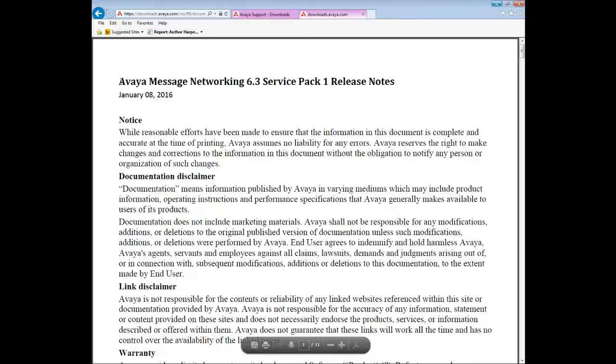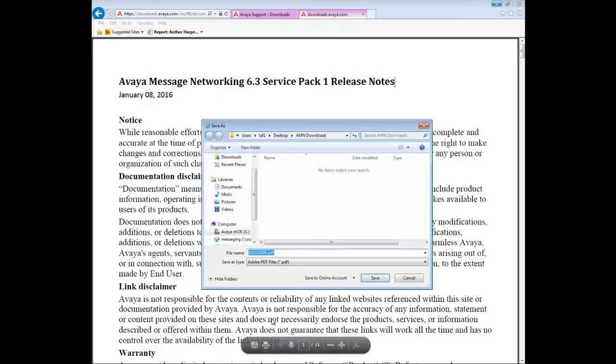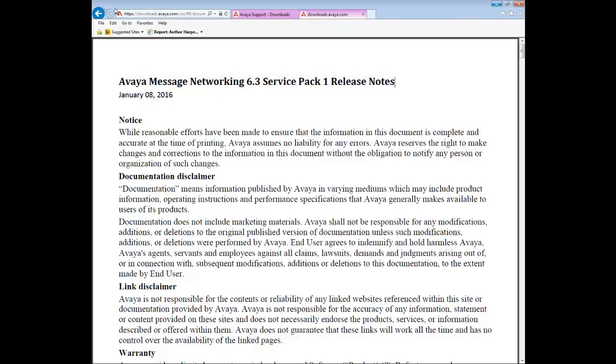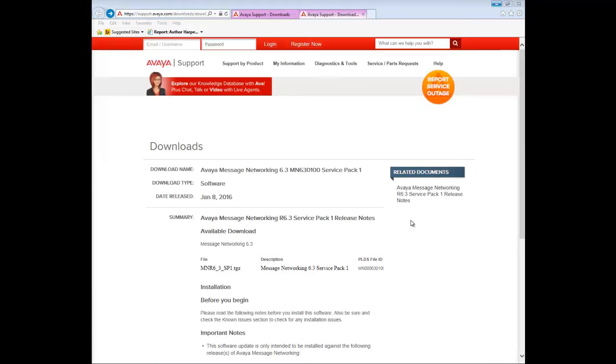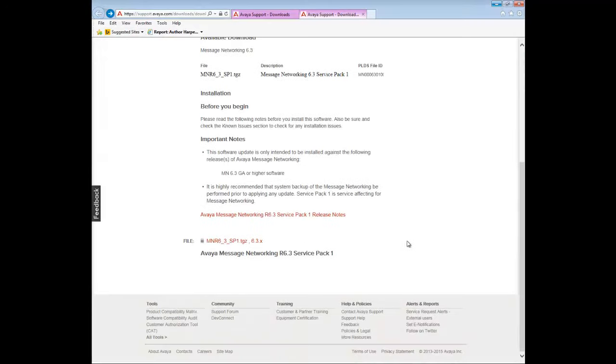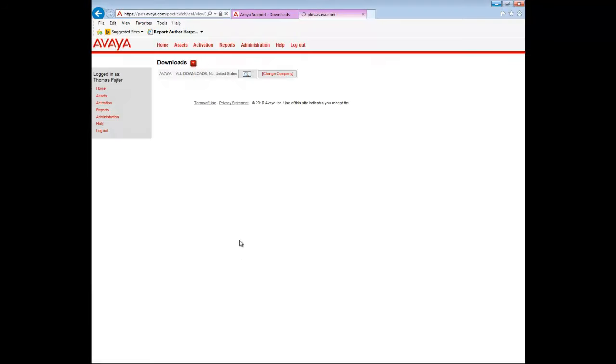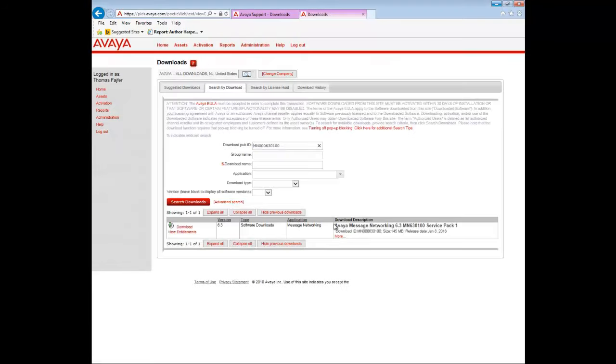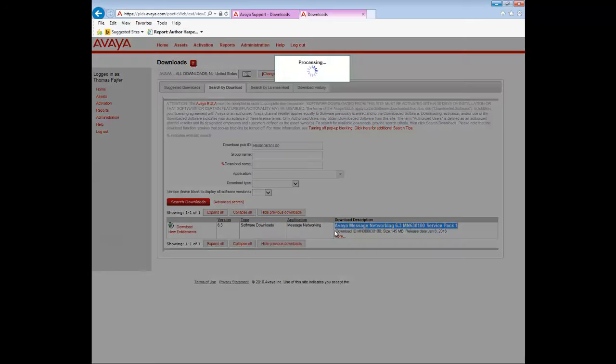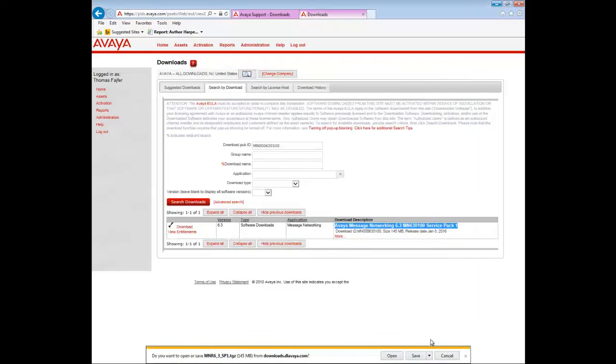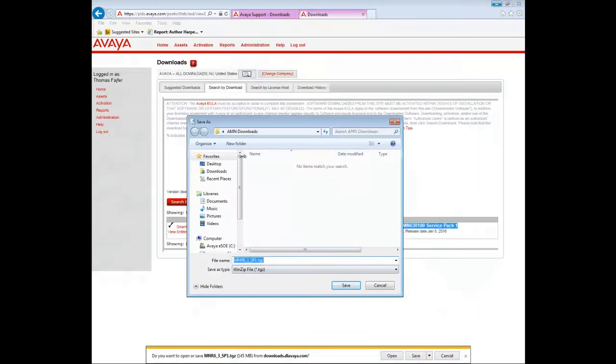If we open up the release notes, we can highlight the name and save it to a folder on our desktop for later. Then we go back to the download site and download the Service Pack. Service Pack will open up in PLDS. We have the checksum. Click download and save it to the same spot on our desktop where we saved the release notes.